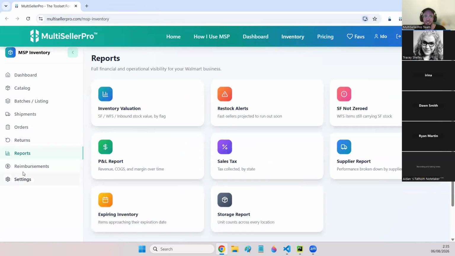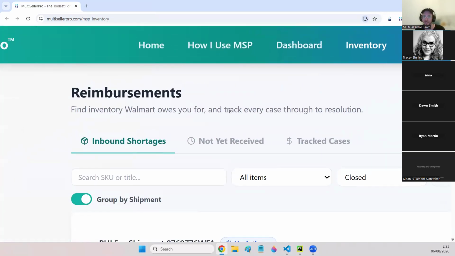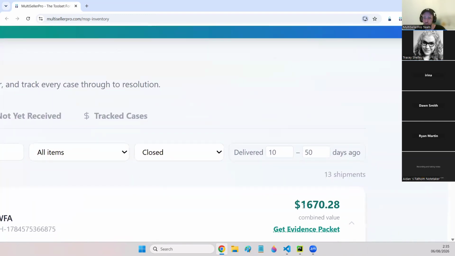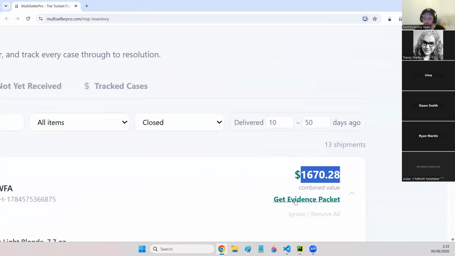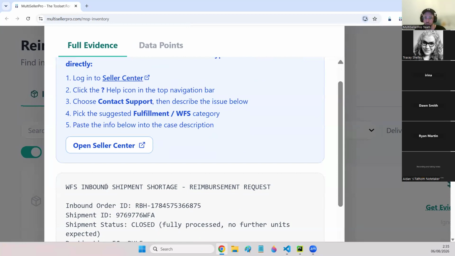Now for the fun part, reimbursements. Again, for anyone that joined later, I told you that I'm most excited about the reimbursements, because this feature alone can pay for the annual subscription of Multiseller Pro in a few moments. Only this feature alone. If I scroll to the right side, you will see how much Walmart owes you. The moment you click on Get Evidence, it will show you the exact message.